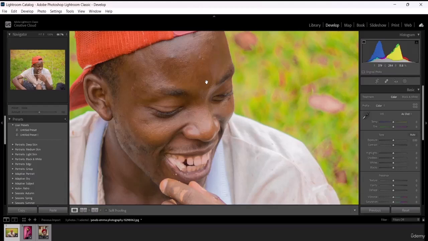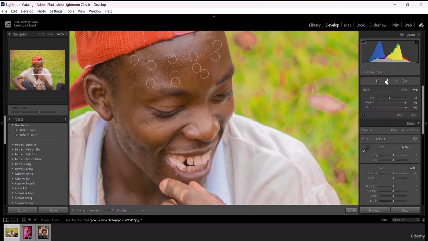Well, there are also a couple of other methods like healing and cloning. Most of the time I prefer using heal, okay? Because when you use the clone tool, what it does is copy exactly that part, the cloning part, and then paste it on the specific area. Heal blends the part in and also makes it look a lot smoother. But let me show you how the clone actually works.